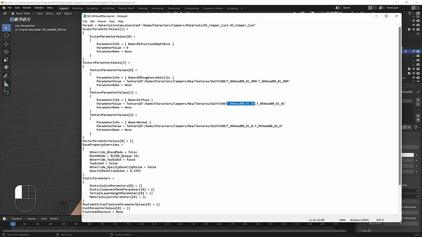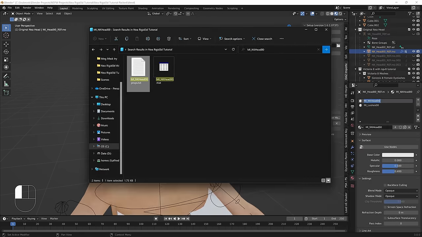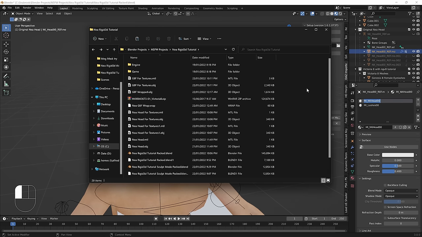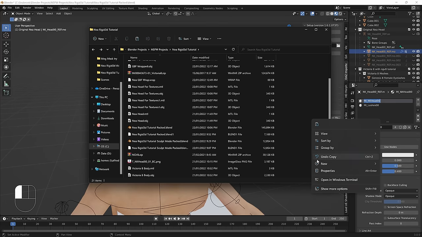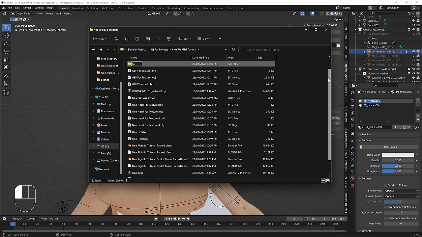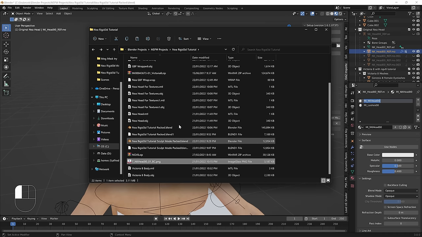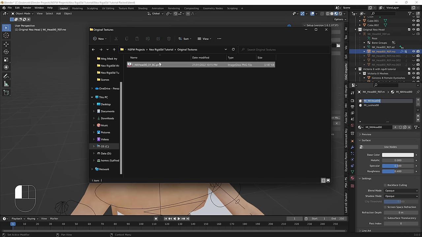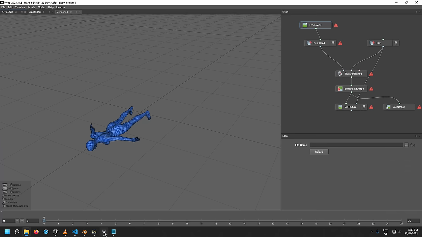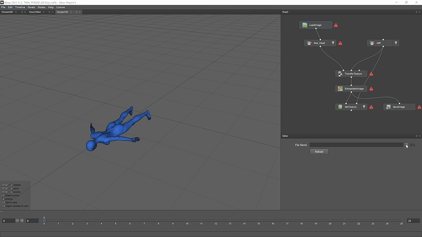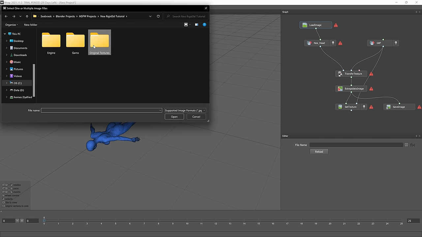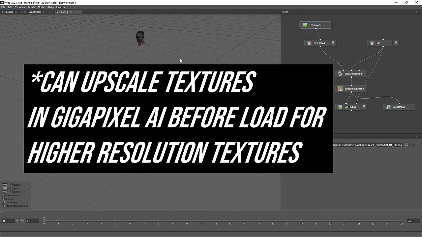Okay, so we're not going to use the ORM or N. You can do the same thing with the ORM or N, but honestly, I don't think we need them. So I'm just going to copy this texture and put it into a new folder called original textures. Now I'm going to go back to wrap, and in the load image node, I'm going to grab this original textures TNK thing.